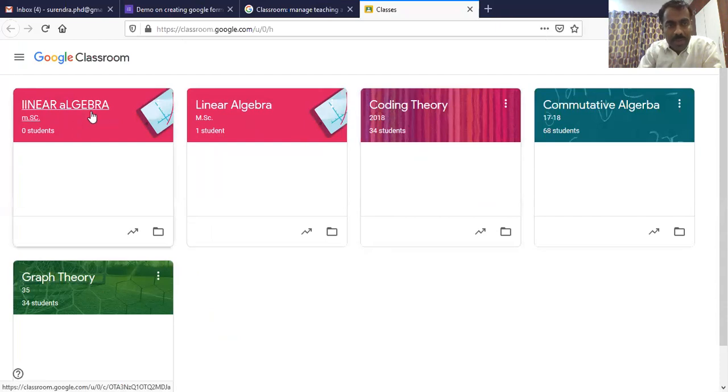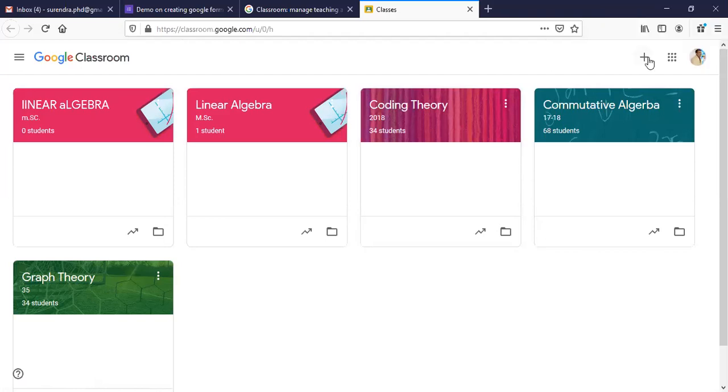Here, for example, I already have five classes. If you are a first-time new user, then you won't be seeing any classes here. At that time, what you have to do is, at the top, there is a plus symbol. If you click that plus symbol, it says create or join a class. So as a teacher, you can create a class or you can join somebody else's created class also. So let's click on this.